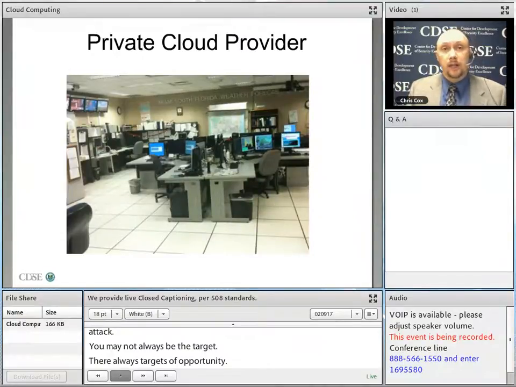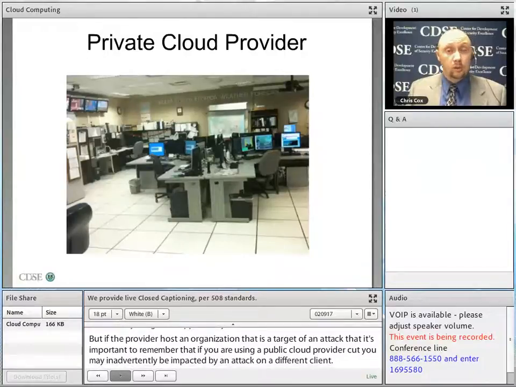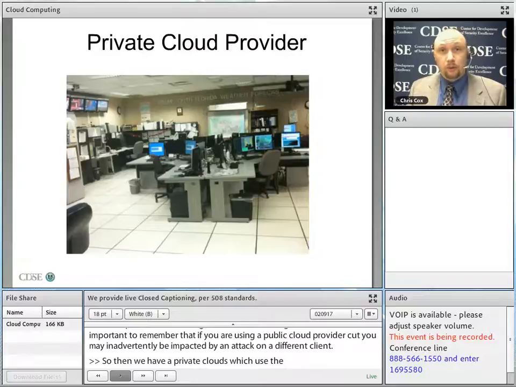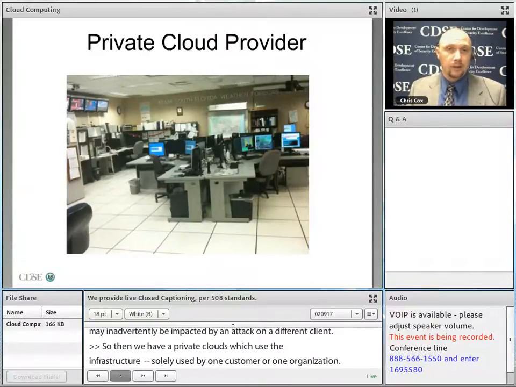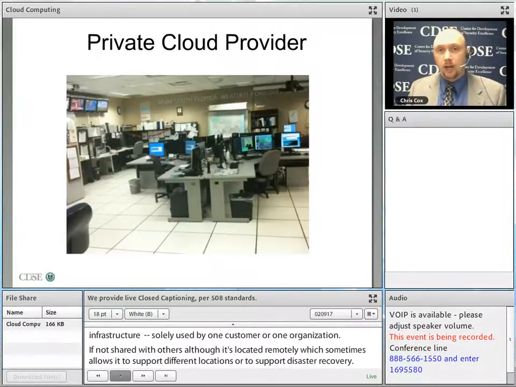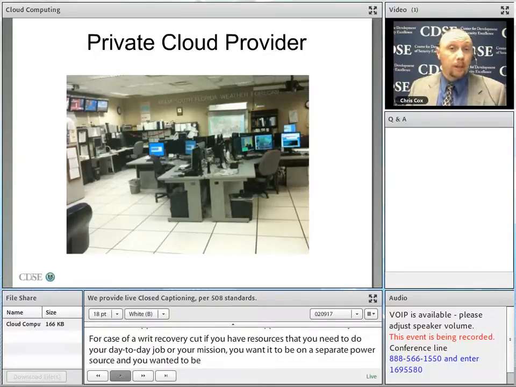So then we have private clouds, which use the infrastructure, which is solely used by one customer or one organization. It's not shared with others, although it's generally located remotely, which sometimes allows it to support different locations or to support disaster recovery. For case of disaster recovery, if you have some sort of resources that you need to do your day-to-day job or your task, your mission, you want it to be on a separate power source. You want it to be geographically dispersed or remote so that it's not impacted by the same event that might impact the organization itself. So a private cloud service allows for that and allows redundancy and some greater access in the event of a disaster.